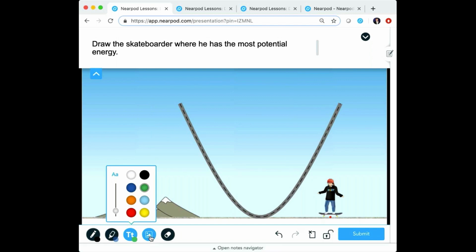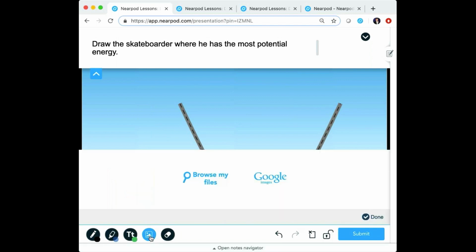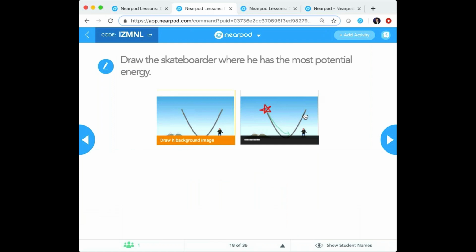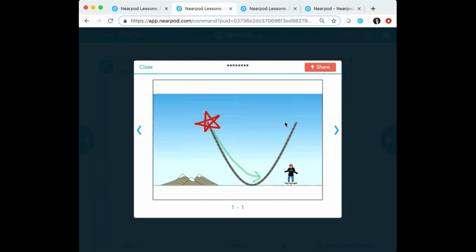And again, you can pull from Google Image Safe Search, browse from your files, or even activate a front or rear-facing camera that you might have on your device. And what's great is the teacher receives in real time all of those student submissions from the Draw It features. In fact, he or she can even share out and sync certain student submissions to every device in the classroom.